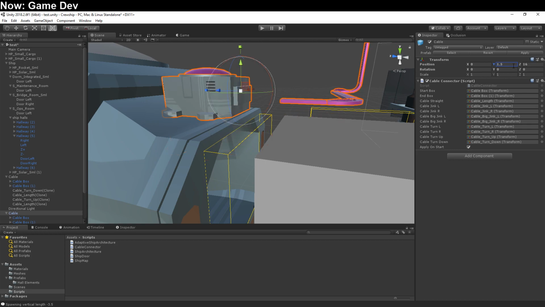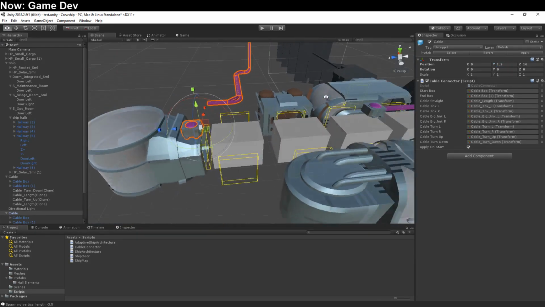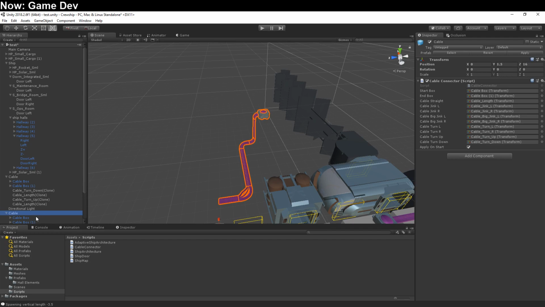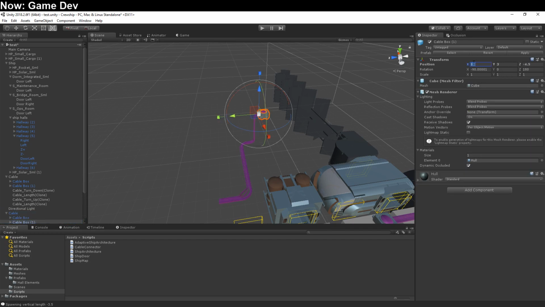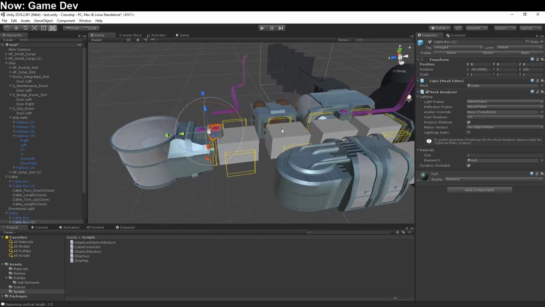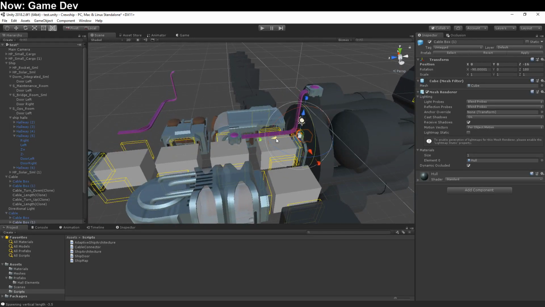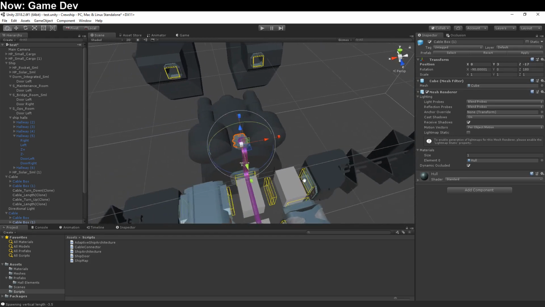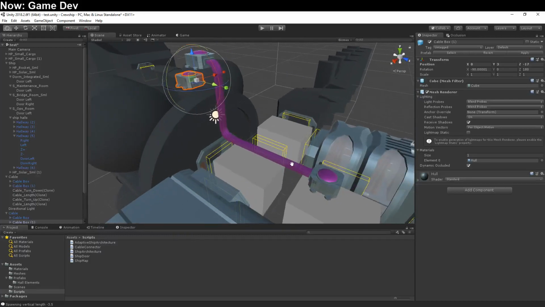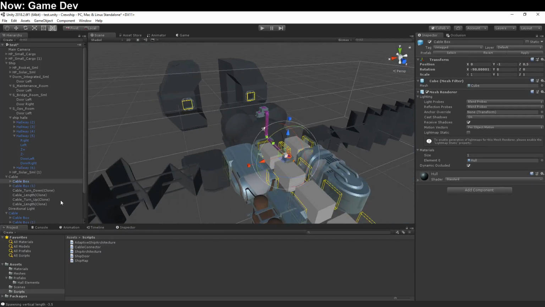I think I might work on making the ships look okay first, and we can do the crew stuff afterwards. Either way, let's drop this into place. We'll just delete this other cable box. That one. And then this one, we'll regenerate it.